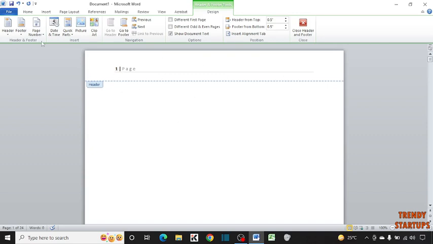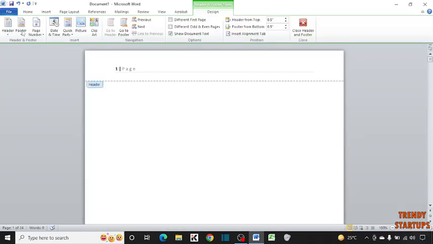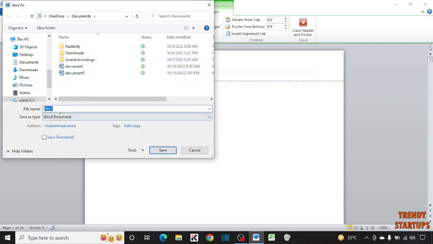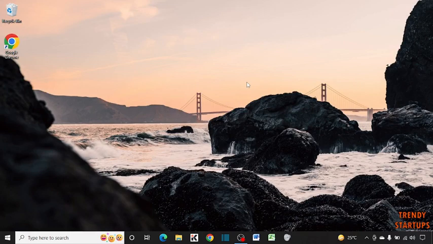Simply click on File and here you can see the option of Save As. Click on Save As. Now select the name and click on Save. So our file is saved. So this is the easy process to add automatic page numbers in Word.